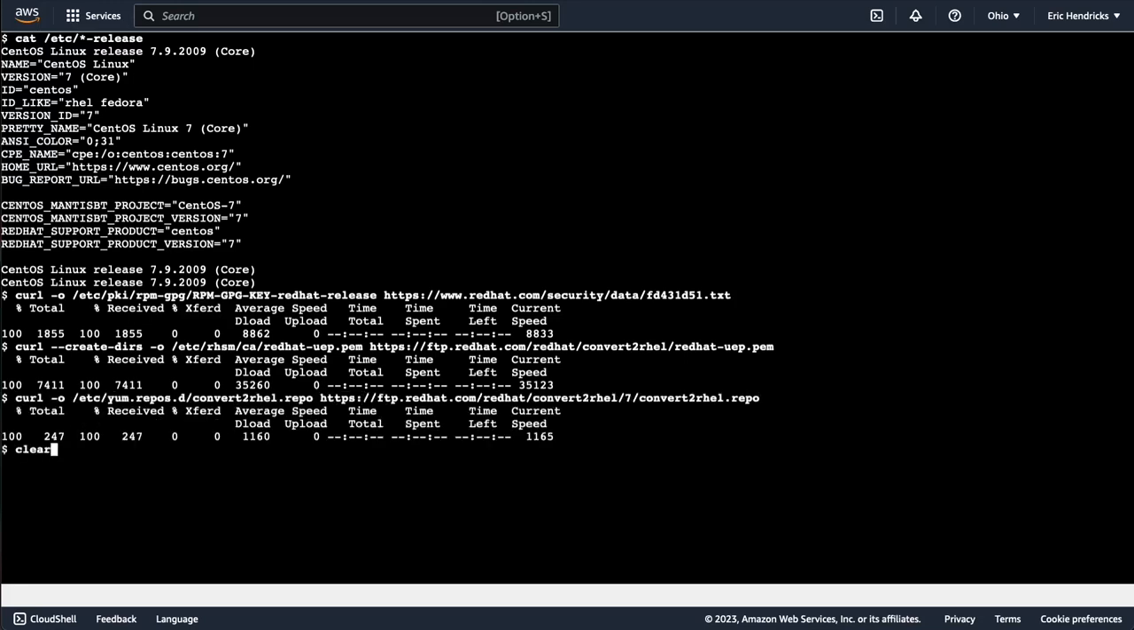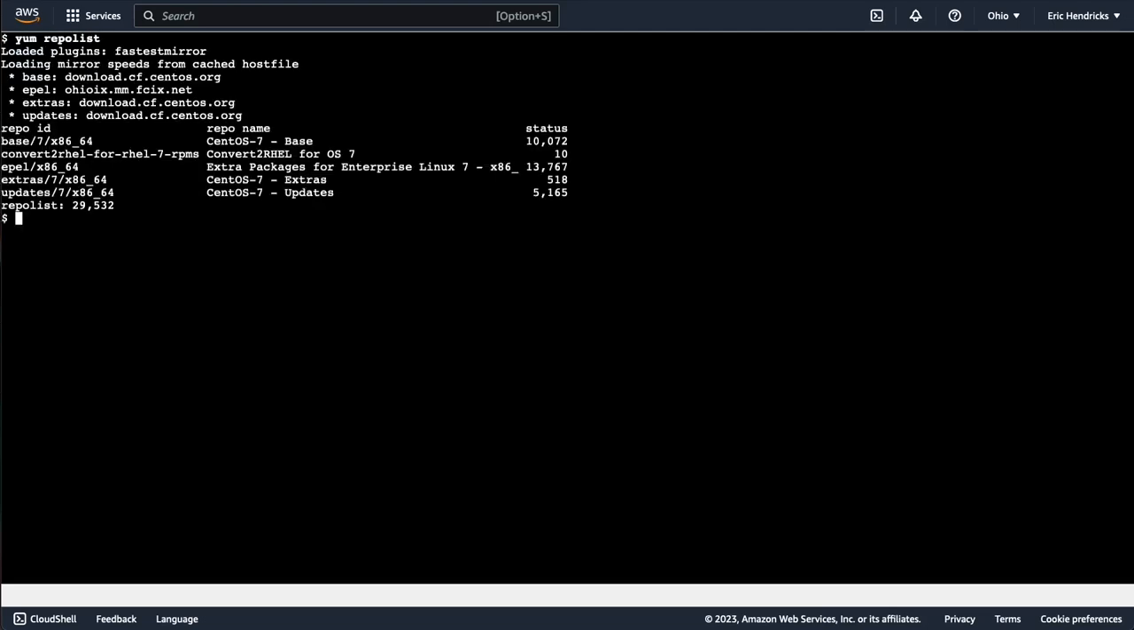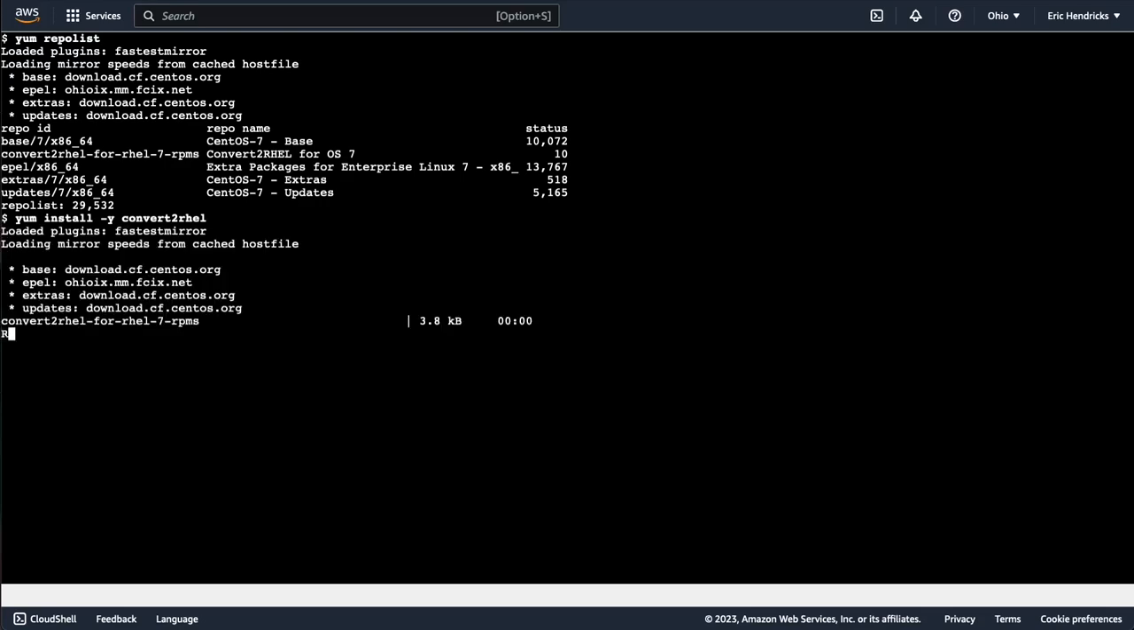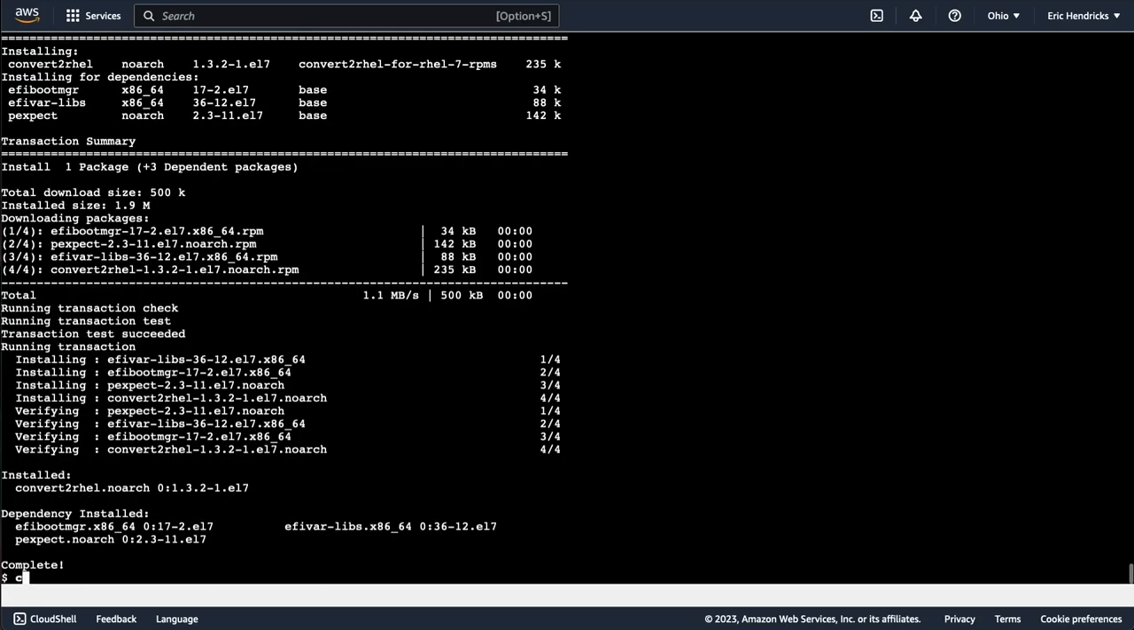With our configuration and signing key in place, we can run a yum repolist and see that Convert to RHEL for OS 7 is in fact enabled on our system. Now we're ready to install the Convert to RHEL utility. Just run a yum install. I want to use the -y to go ahead and accept the installation. It's going to pull down the Convert to RHEL utility and the supporting packages.